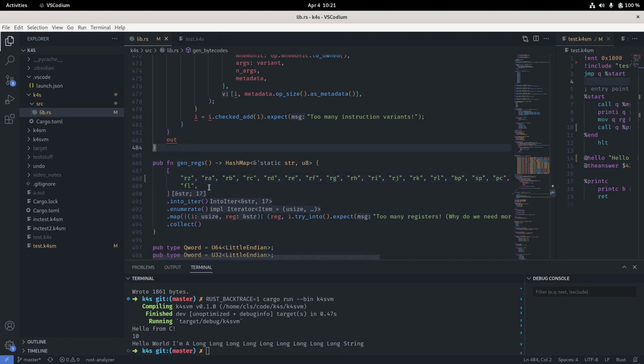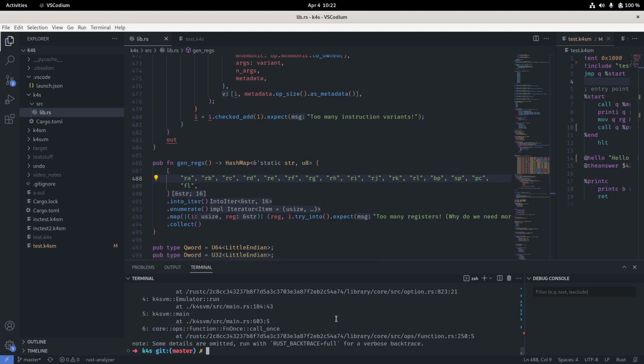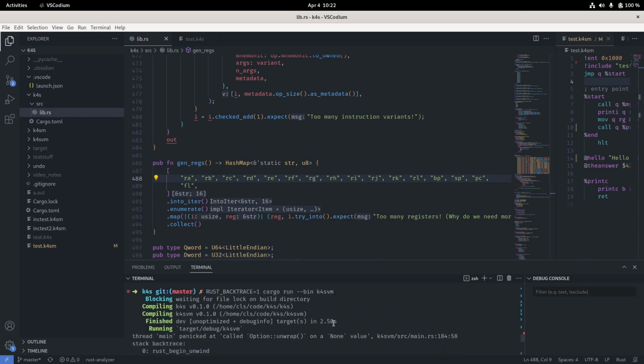The thing is, if I were to remove that register and then not reassemble my assembly source code, the virtual machine would crash because that register no longer exists, which means RA now corresponds in the virtual machine to a different opcode, and so it's all not updated yet.